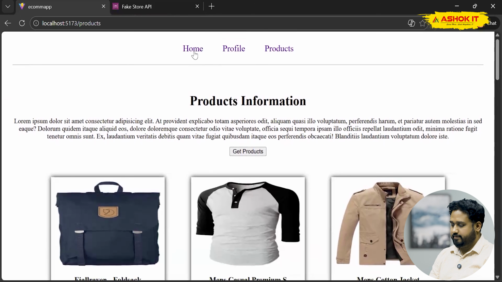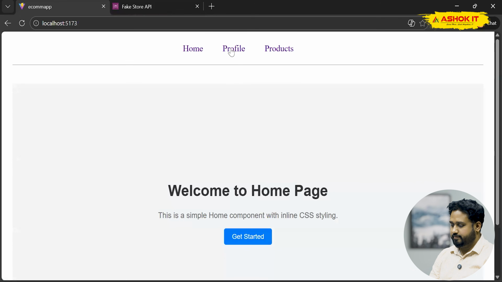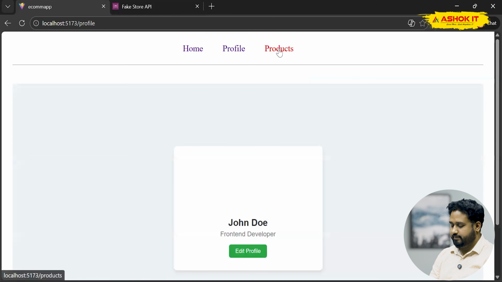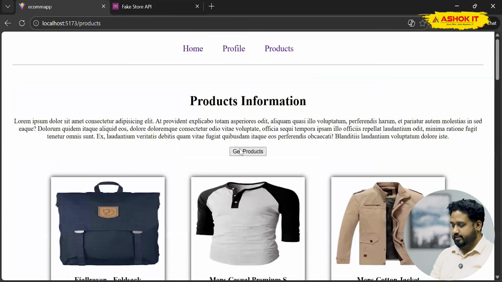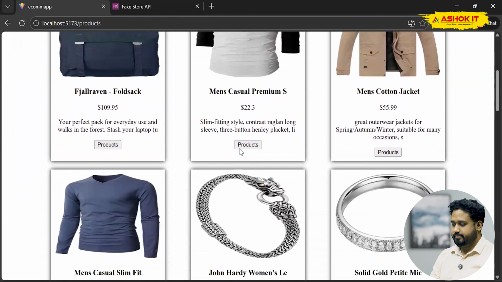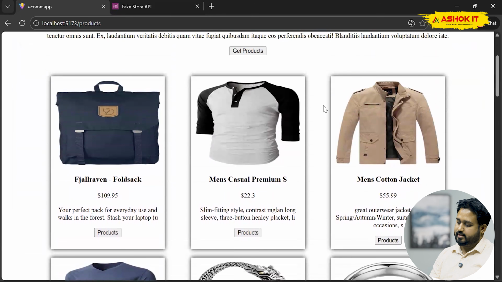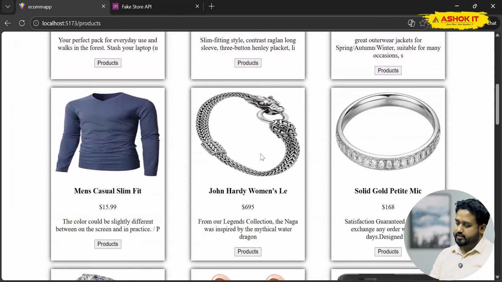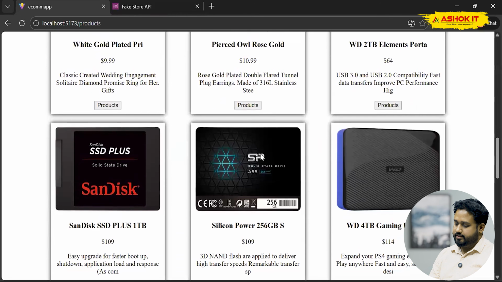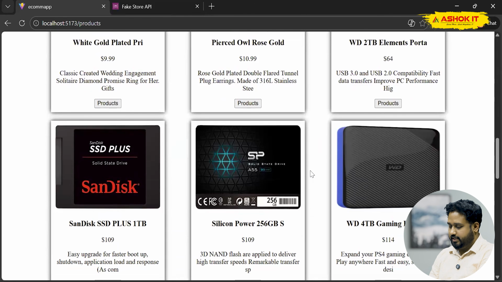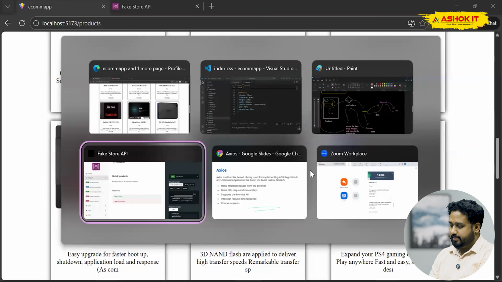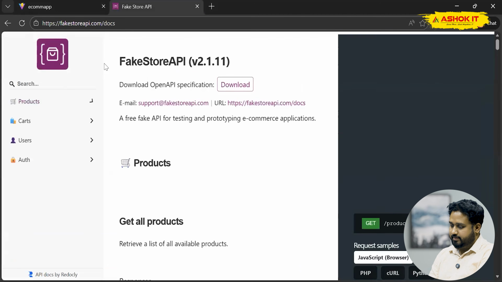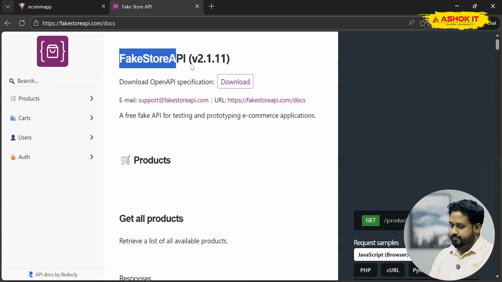Now see, whenever I click on home, there is home page. If I click on profile, profile. If I click on products, I got product. Now if I click on this button, I will get the data from the backend. Now how we got this data? This data we got using API integration. We have just integrated one API with our React application. And who developed that API? That API is developed by Fake Store API.